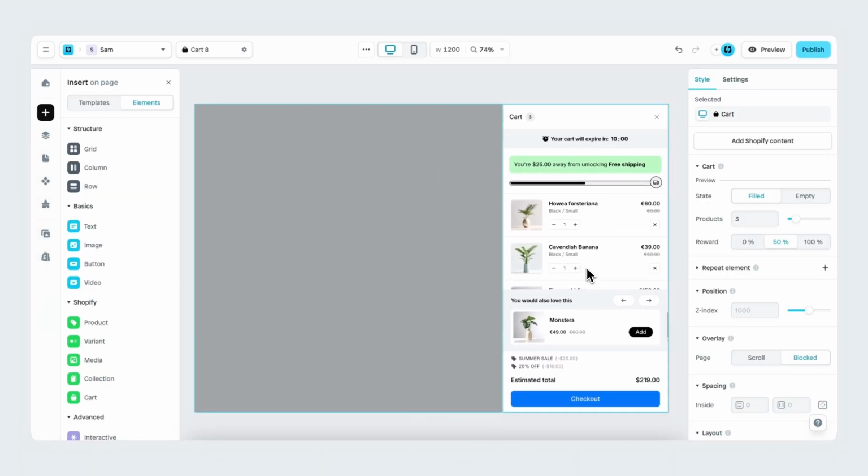That's it for the cart countdown element. I hope you have a good overview of how this element works and see you in the next episode.